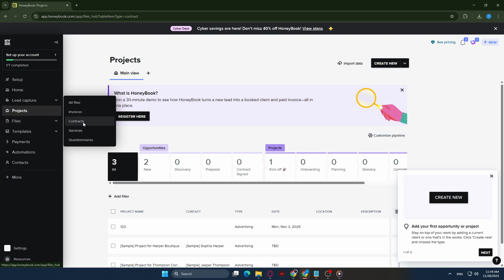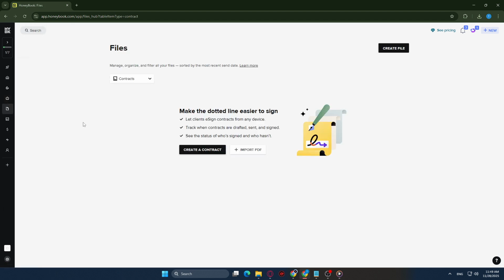This brings you to the place where you can either start building a contract or bring in one you've prepared elsewhere. If you're creating a contract in HoneyBook, you'll be able to draft your terms directly on the platform. Keep things professional by clearly stating the scope, deliverables, timelines, payment terms, and cancellation policy. Use consistent naming so you can find this contract quickly later. If your account uses templates, starting from one can speed things up and help you keep language consistent.